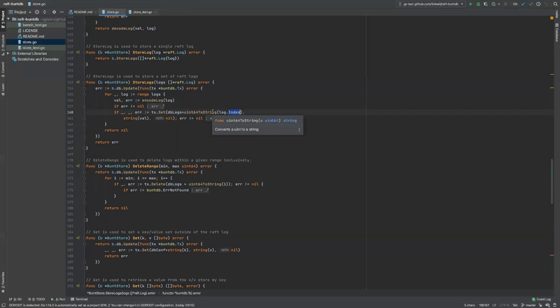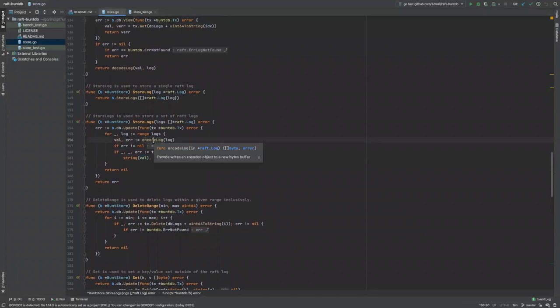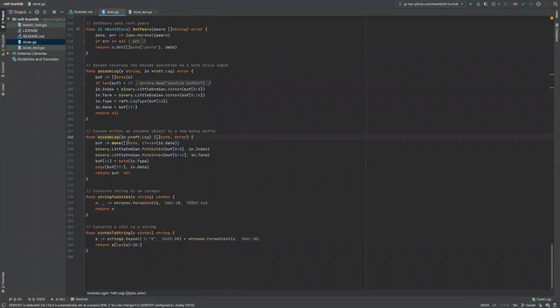If it's the first log entry, log indexes in Raft start from one. Valid indexes start from one, so zero means nothing. It's just a sanity check. So this converts the integer to a string because it's a key value string store, and then it stores the value as the encoded value. So maybe we should look at the encode logic. The encode logic takes each of the log values. So it takes the data field, that is the bytes data, and converts it.